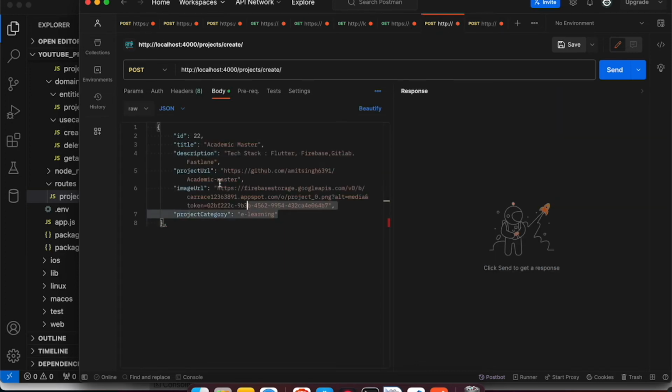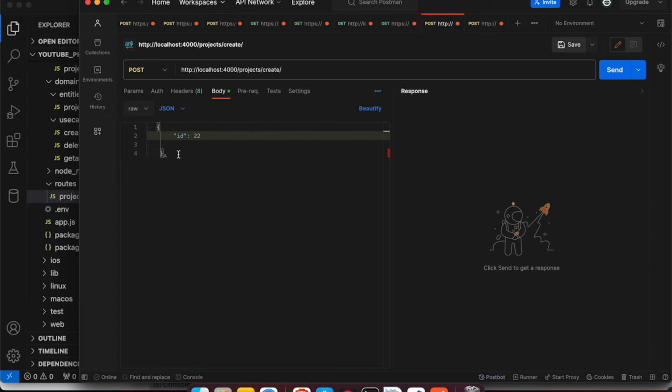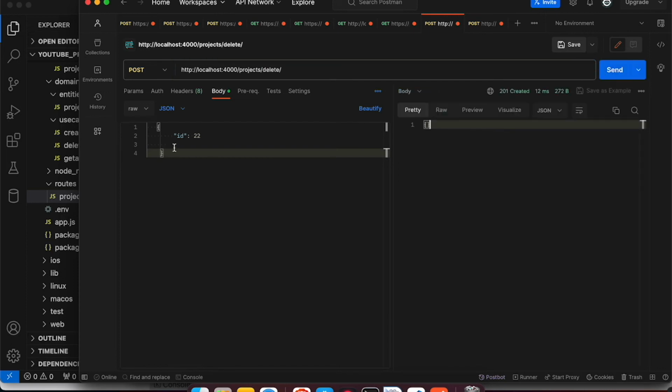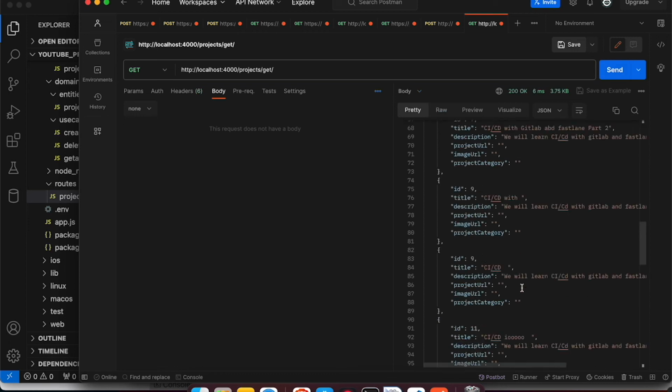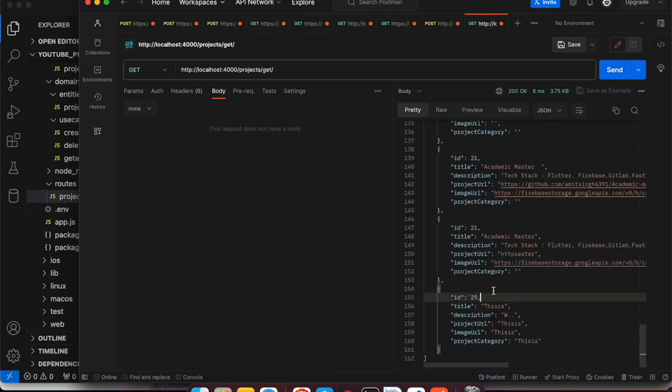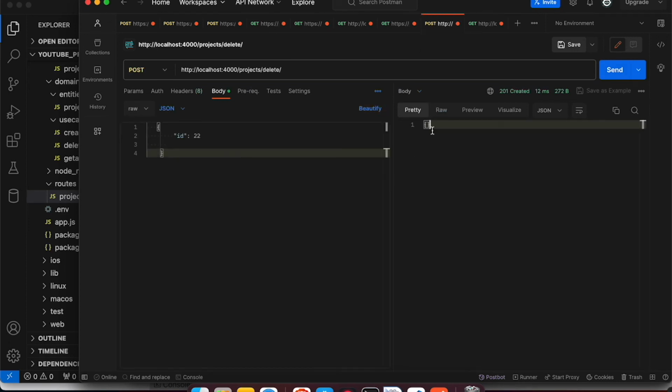We just need to pass id here, remove all those other things from our body, and instead of create we will do delete, and let's try to delete it. We are getting nothing. Okay, let's see if we are getting id 22 over there or not. Okay, the response was that id 22 is deleted now. Fine, but you can see we are not getting anything back, so let's fix that response part.